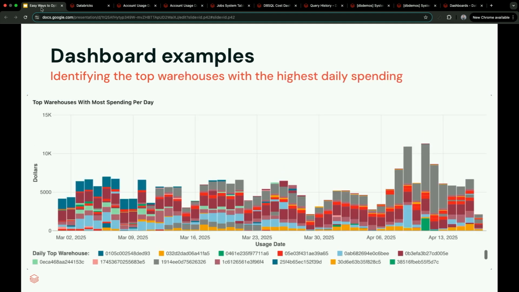And the next one, what we can see is for a specific workspace. Now you had an overview of the consumption through workspaces. If you focus on one specific workspace, now you can see the consumption of warehouses, the top warehouses within that workspace. So in this one, we have the list of warehouses. For each day, we have the distribution of how much each of these warehouses is consuming.